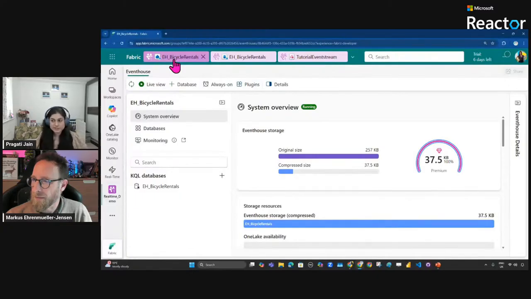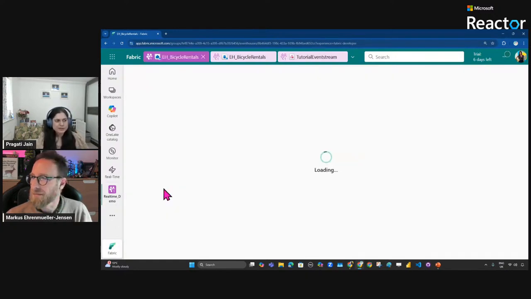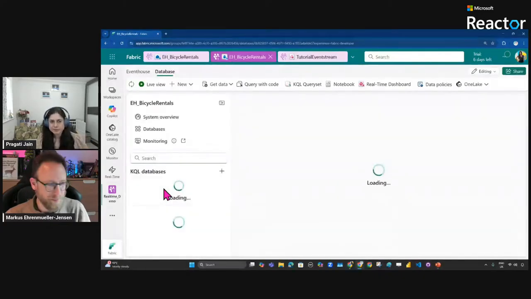Now, there were different destinations we talked about, but in this case, I went ahead and chose Eventhouse. And in the Eventhouse, once I create an Eventhouse, it by default creates a KQL database for me.